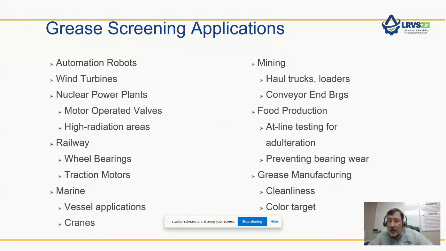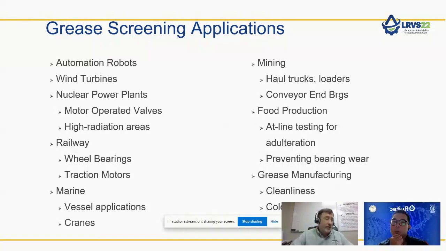Mining, food production, preventing bearing wear. You hear these reports about a recall for small metal particles in chicken or something like that. Guess where they came from? If they were large metal particles, they'd be caught by the magnetic detectors. The small metal particles are bearing wear, and we can find that early with these kinds of tests.